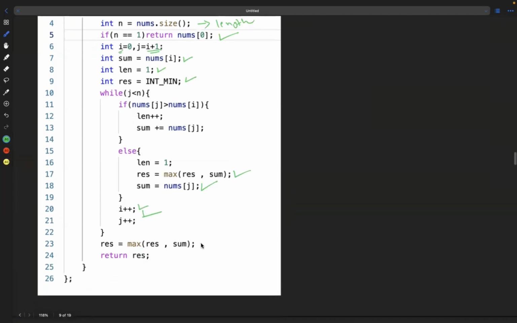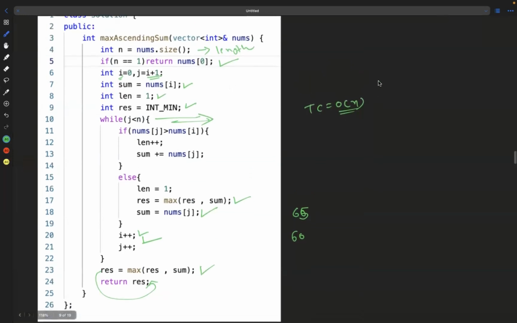At the end, for the last test case, we have 60 and our maximum is also 60, but our j becomes out of bounds, so we didn't get a chance to change this 60 to 65. So that's why we have to do it one more time at the end, and we are returning this result. So if you saw here, we are requiring only one loop to traverse our array. So our time complexity will be order of n. So yeah, this is a very easy question for today's LeetCode.